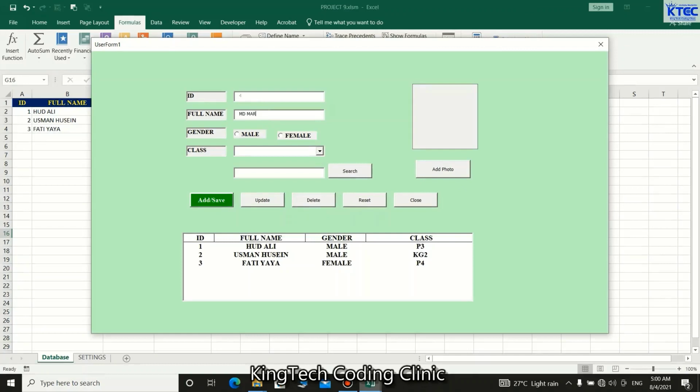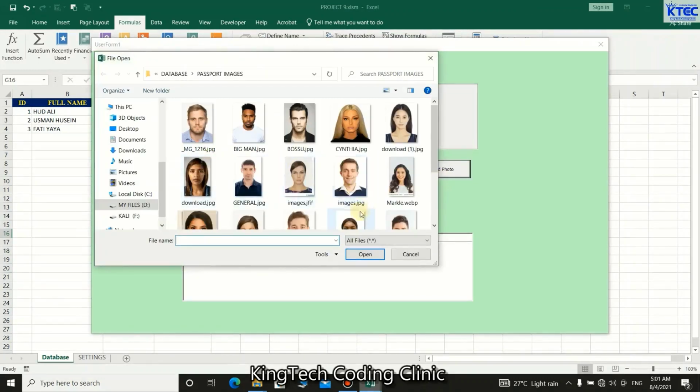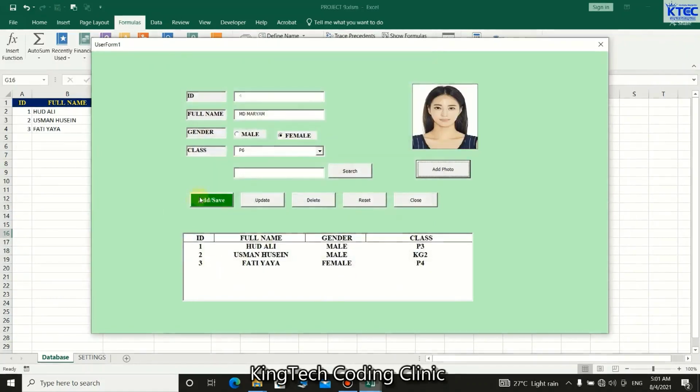MD Mariam. Okay, MD Mariam is a female class. She's in basic 6. Add a picture, Mariam. This looks like Mariam that I know. We add that. So basically that is that. So now let's try searching.